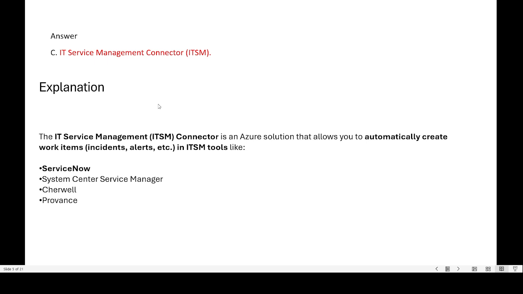Okay, so let's see the details. The explanation is that the IT Service Management Connector is an Azure solution that allows you to automatically create work items, incident alerts, etc. So it can be used to create tickets in ServiceNow, System Center Service Manager, Cherwell, and Provance.